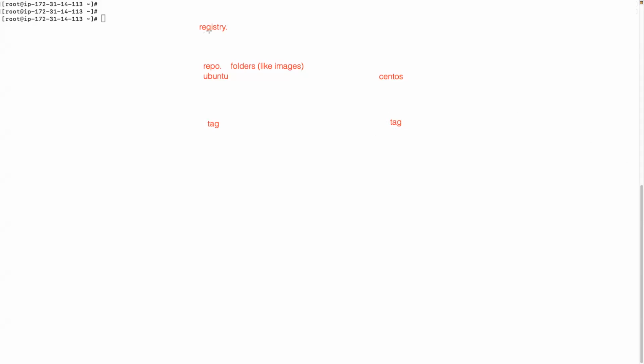Inside the registry, you can have multiple repositories. Inside the repositories, images are stored in the form of tags. Of course, it can have multiple tags: tag 1, tag 2, and so on. 2 images means 2 tags, 3 images, 3 tags, and so on. Each repository can have any number of tags. This is the hierarchy you have to understand.